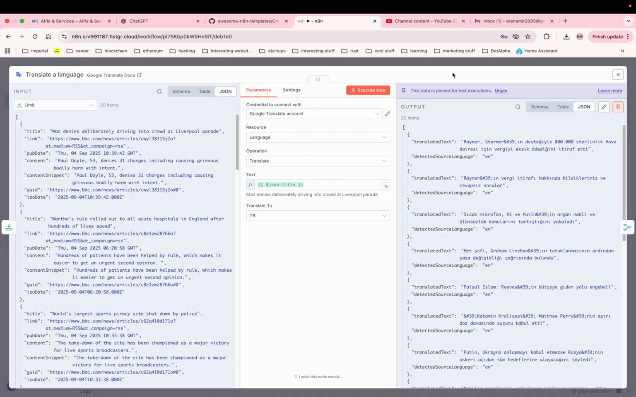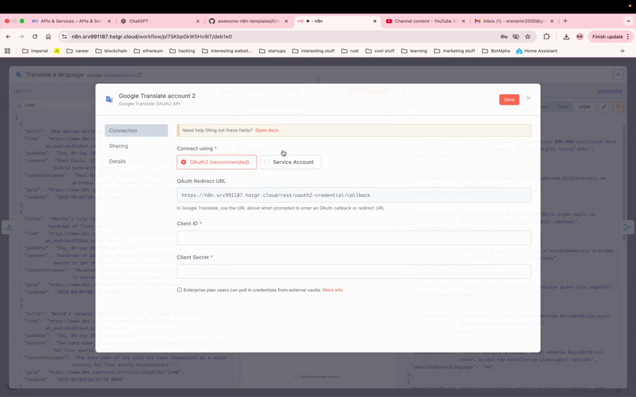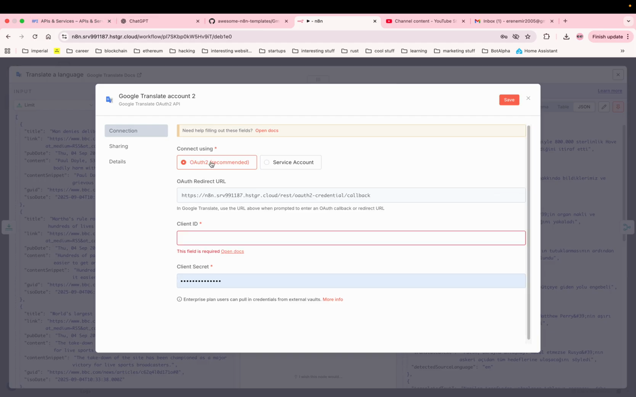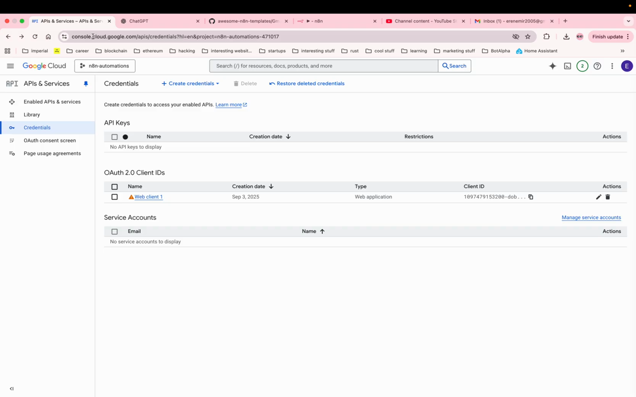Now for the translation node, you need a Google Translate account, and to do this, go to create new credential. Now we want to choose OAuth2, which is the recommended option. Now we need a client ID and a client secret. To do that, go to cloud.google.com, sign in and go to the console.